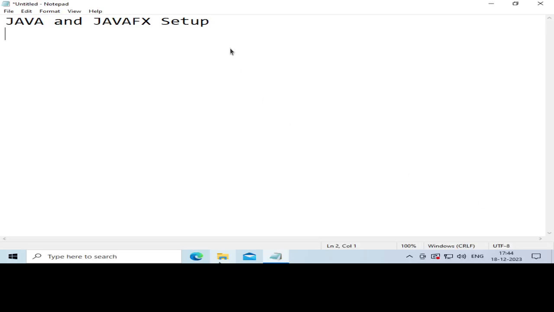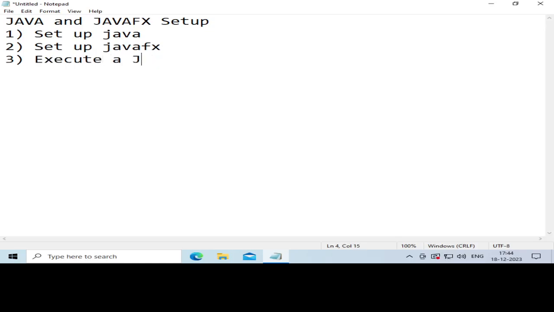Okay, so hello all. Today we are going to see how to set up Java and JavaFX and how to execute a JavaFX application from command prompt. So first we are going to set up Java. Second, I want to set up JavaFX, and third we are going to execute a JavaFX application from command prompt. So these are the things that we are going to see today.